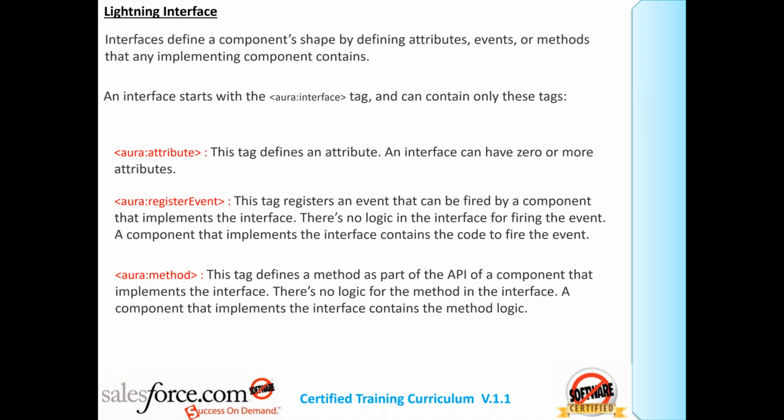Next, a Lightning interface should start with a keyword called interface.